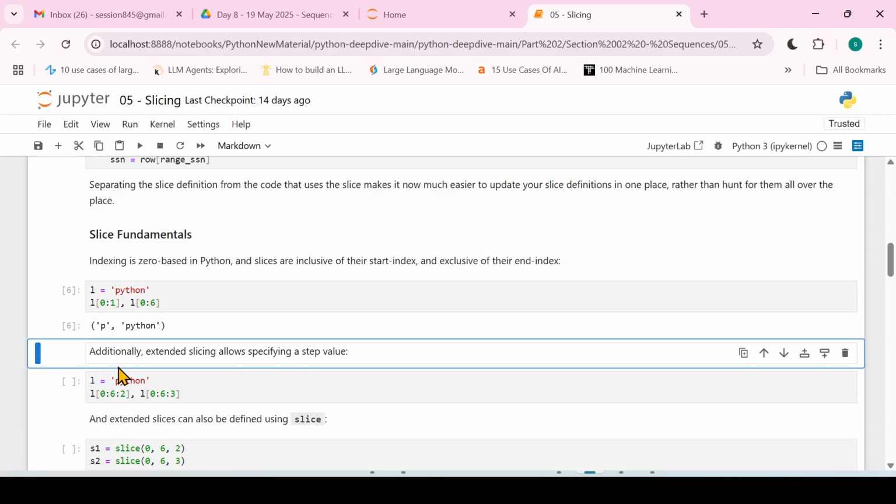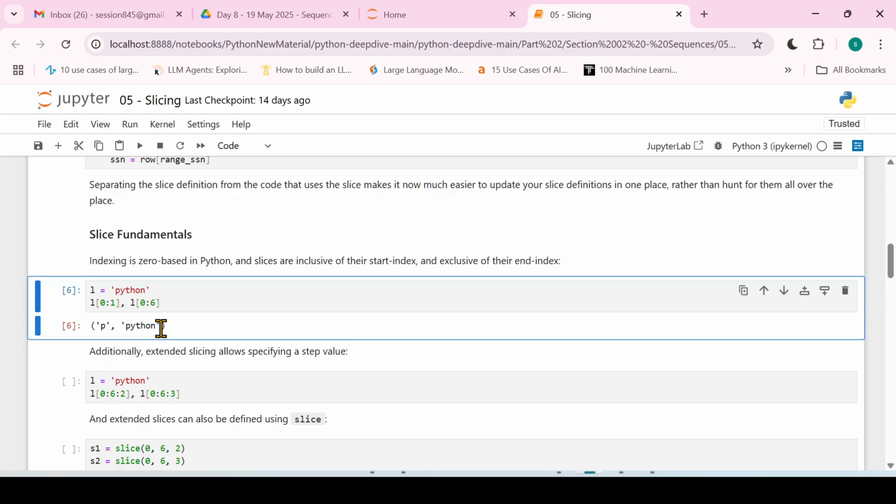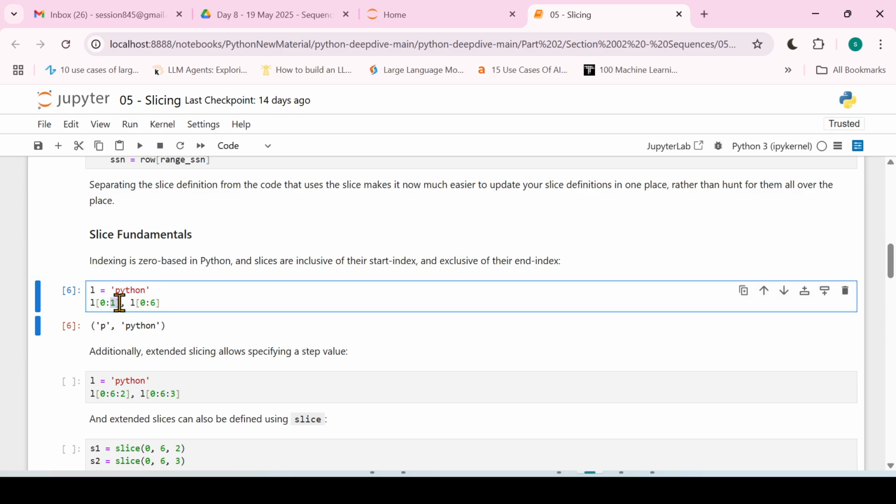Let's see this. Here we have 0 1 2 3 4 5, so the entire sequence came and then we are getting the result. But consider this example. Here we say that we want to extract 0 to 1, that means p y, we are passing the indexes of p and y, but we are only getting p, the 0th index value, because the end value is exclusive, right?